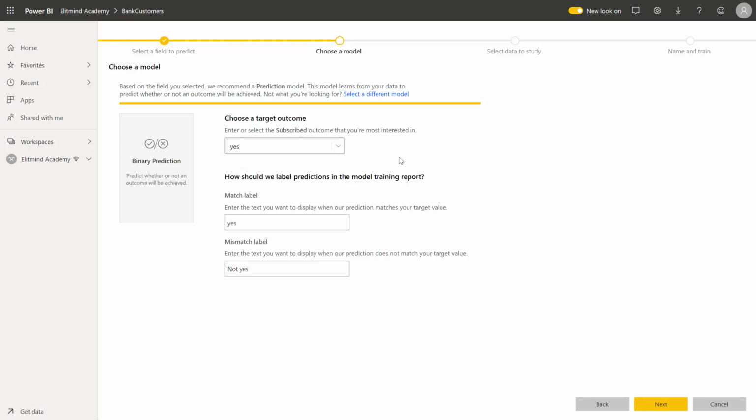So we are going to support our decisions and actions when the customer has some potential for subscription to our deposit, right? That's right. Okay. And we can rename labels. Labels, yes. So we can use subscribe and not subscribe, or yes and no, for example. Okay, let's call it subscribed and not subscribed. That's probably the right name.